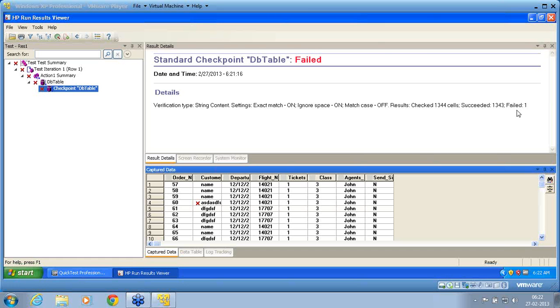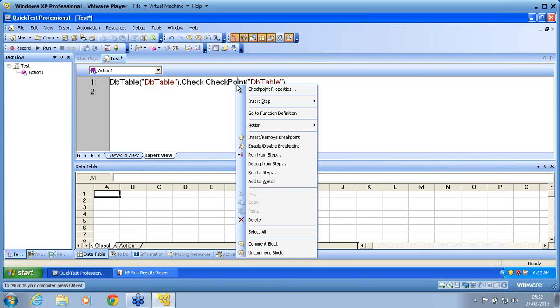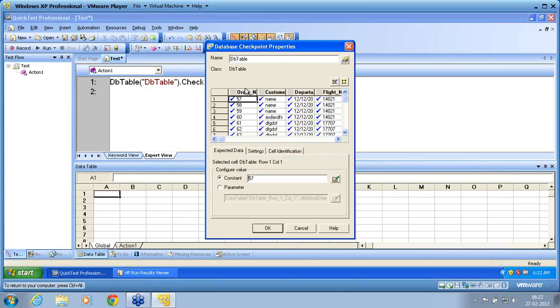Based on the selection you have made in the checkpoint, the columns that are entitled for comparison are marked with a check under checkpoint properties. Under checkpoint properties, all that is checked are now compared. This is how he has done the table to table checkpoint.